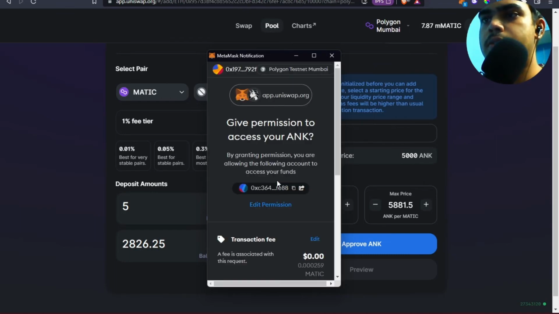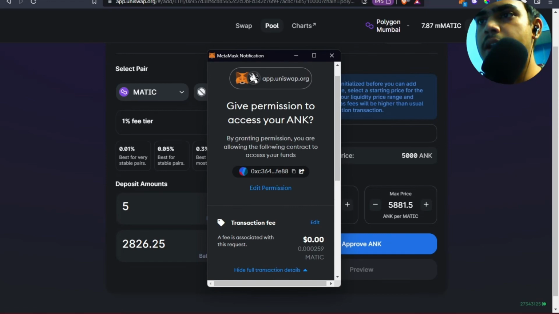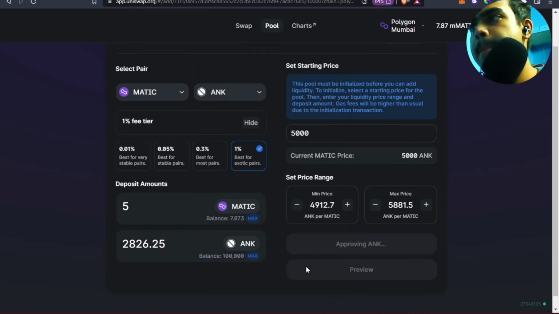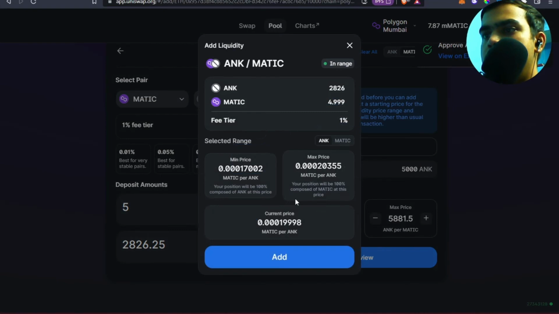ANK is going to open this MetaMask notification, and now I need to add. It's essentially asking permission to access your ANC token. Let's just confirm this. It's showing pending right over here. Confirmed. Click on preview. So now I can add liquidity. Let's click on add.